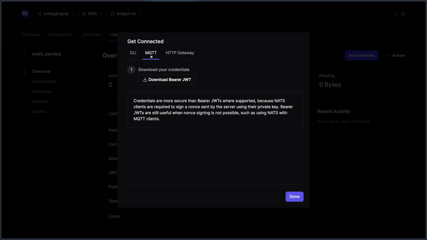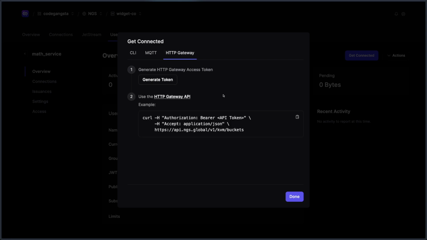But we could also connect via MQTT by generating a bearer JWT. Typically, we have to set all of this stuff up on the JWT. We're using NSC, and it's kind of cryptic to do this, but you could just connect via MQTT and a bearer JWT very easily with this. And you could also use this whole bearer JWT thing as a way to connect clients on the web as well. But another way to connect clients on the web is to use our HTTP gateway.